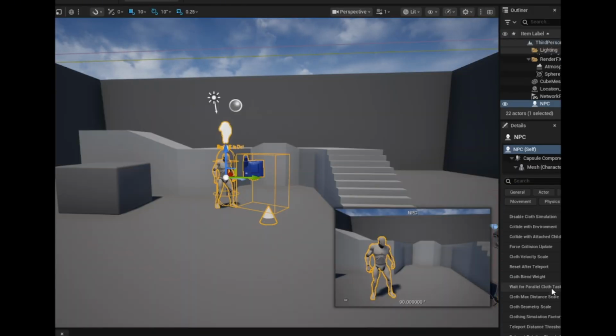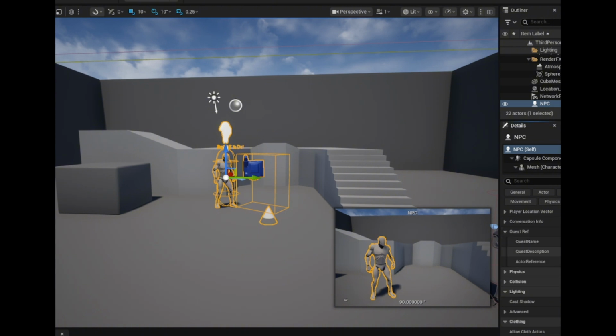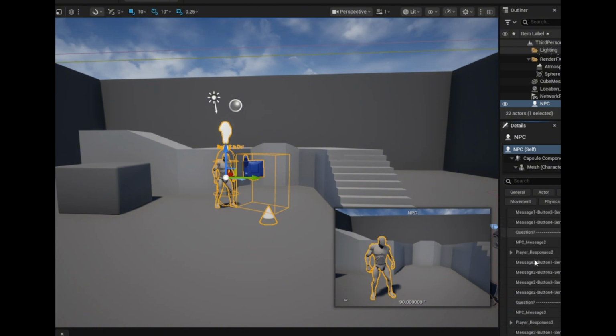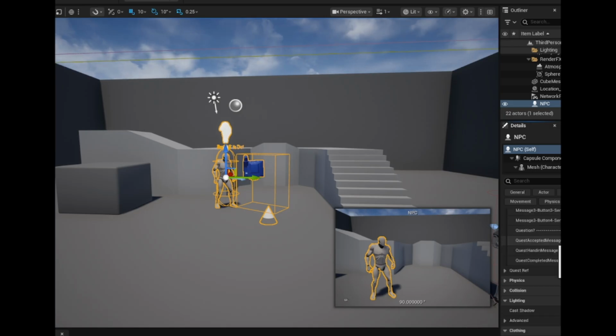Select it on him really quickly. In the quest reference, it will display, not that one, this one at the bottom. This is accepted, this is in hand, this is completed, so active would be this one. Is that it for him?